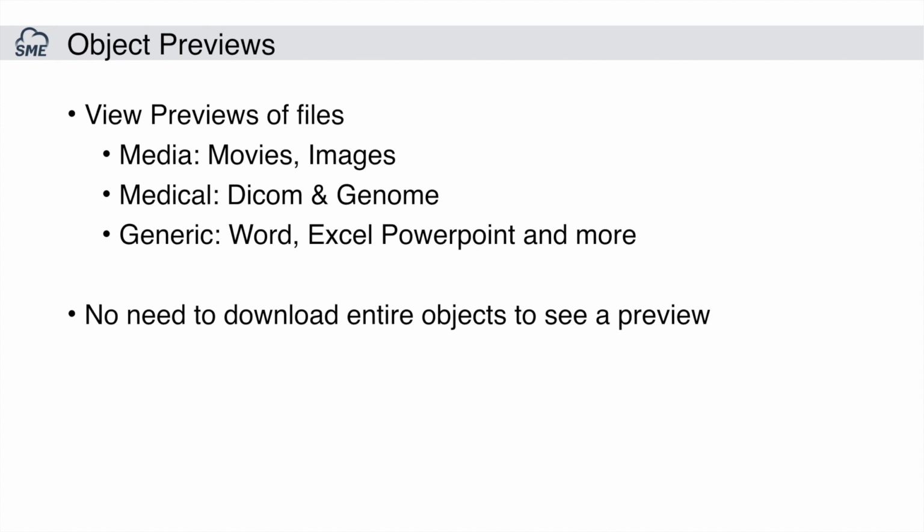In the media and entertainment industry, we can preview movie files, we can also preview images if you like as well, and other formats. In the medical industry, we can preview DICOM files and also genome files. And we also offer a very broad range of generic previewers as well, for example Word, Excel, PowerPoint, and more. So the really nice thing is there's no need to download the entire objects now just to see a preview. Let's take a look at how that actually looks.